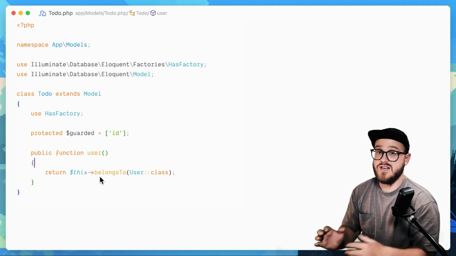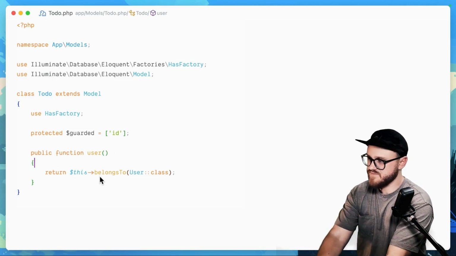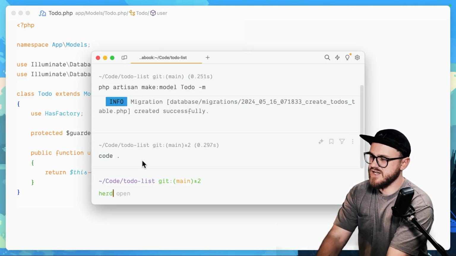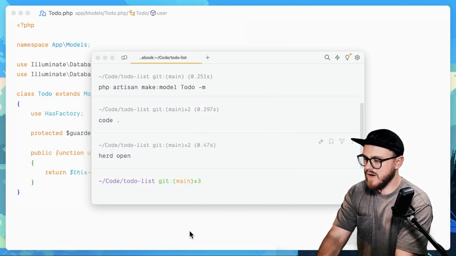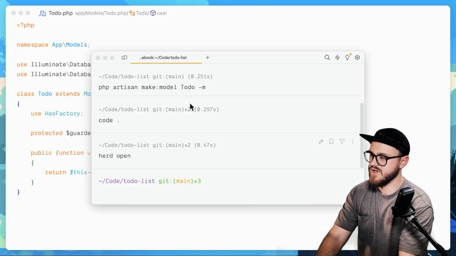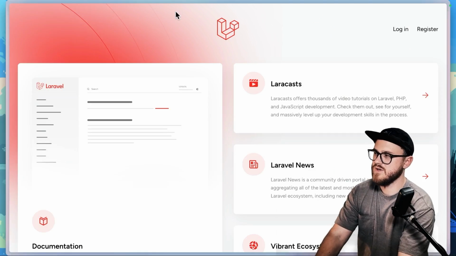Now let's go ahead and actually start creating the application. So if I was to go back into my terminal, we can actually say herd open, and that's going to open a new browser window where the application is running. Let me go ahead and pull that up here so we can see it all.